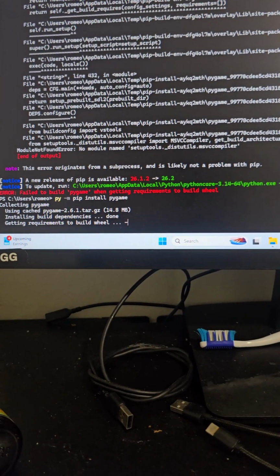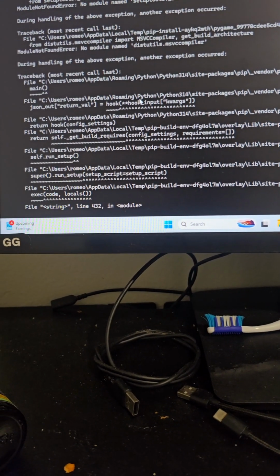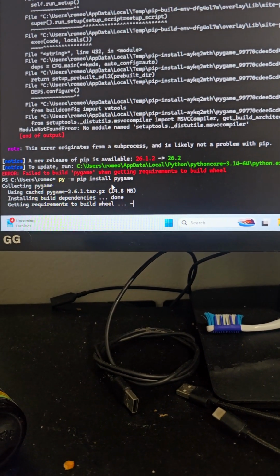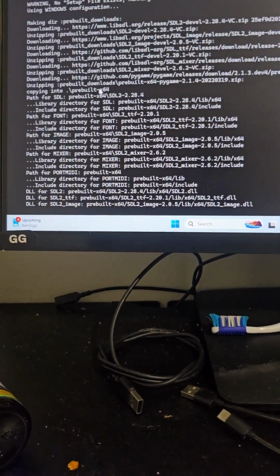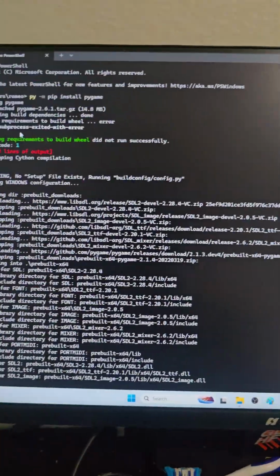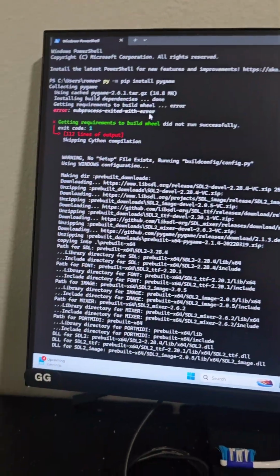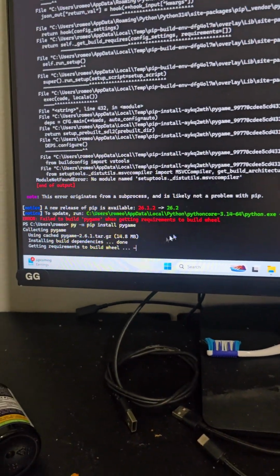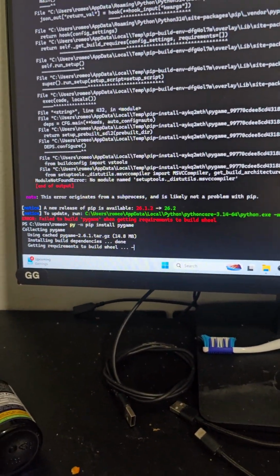I don't know if that's my end. Something probably made it stop working. Exited with an error. Or maybe it could have been an internet issue, I think. Could have been that.